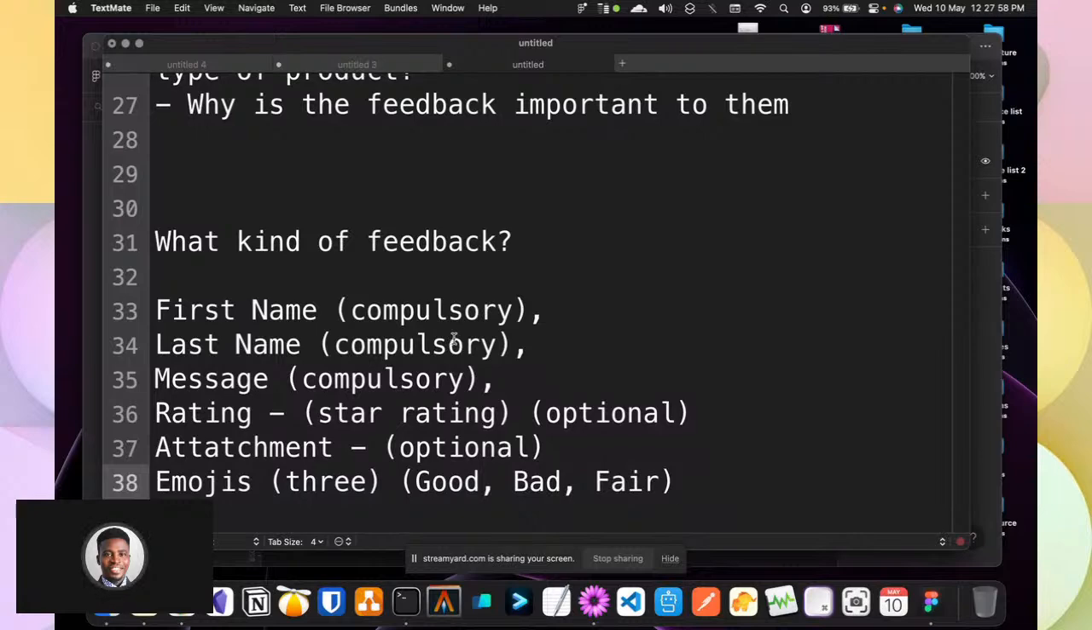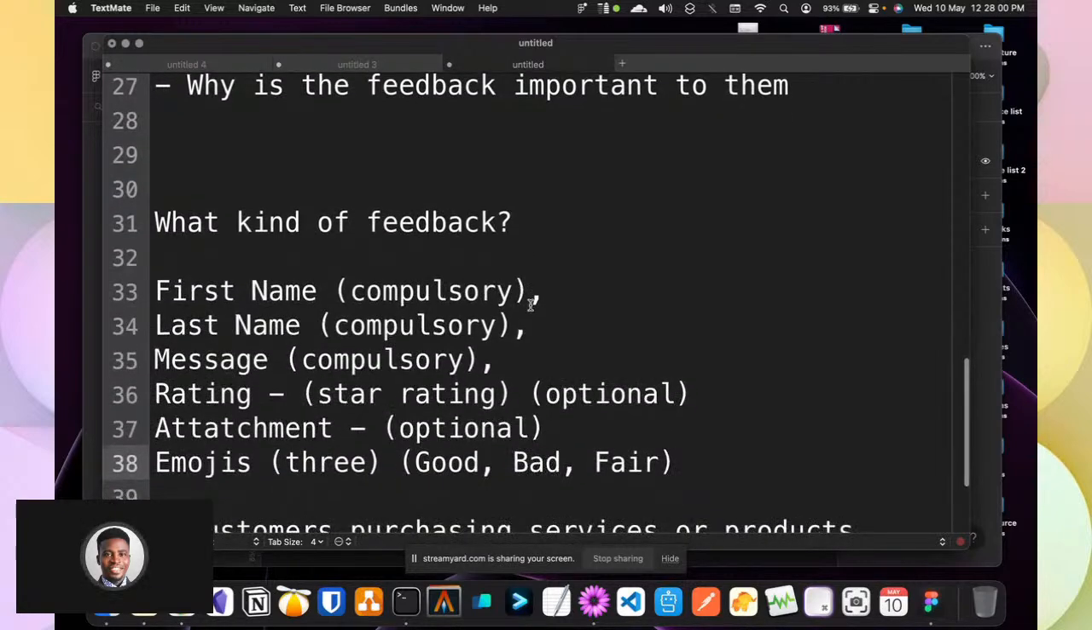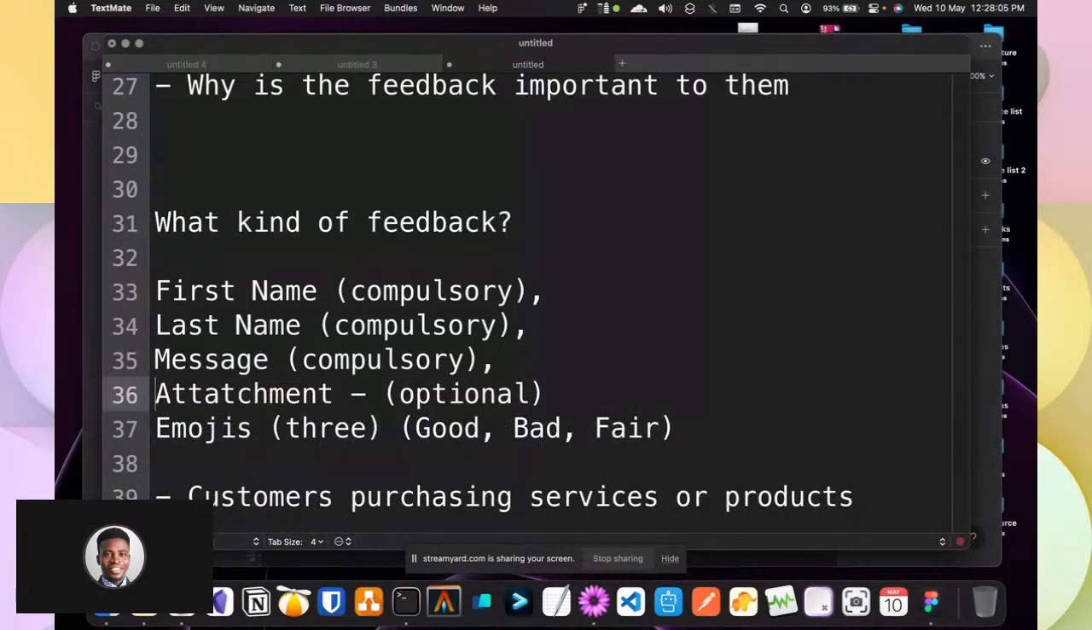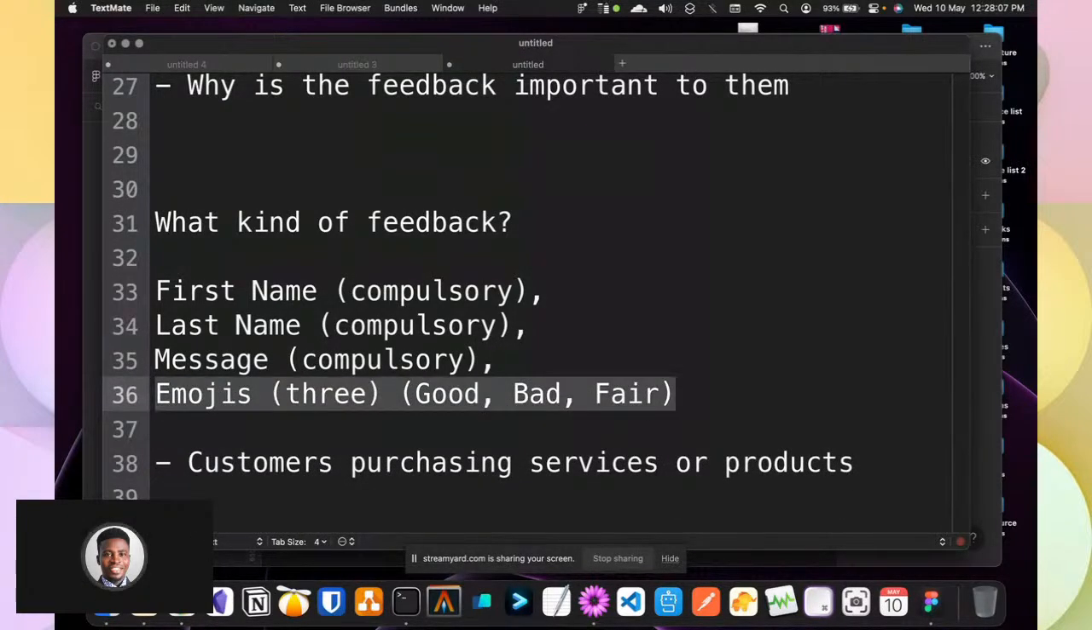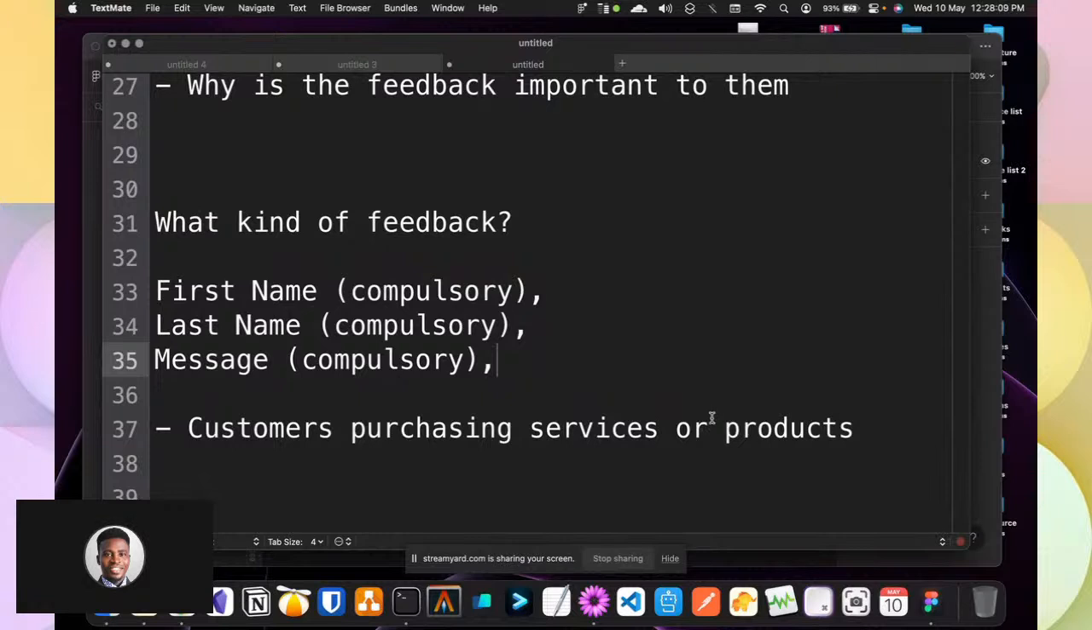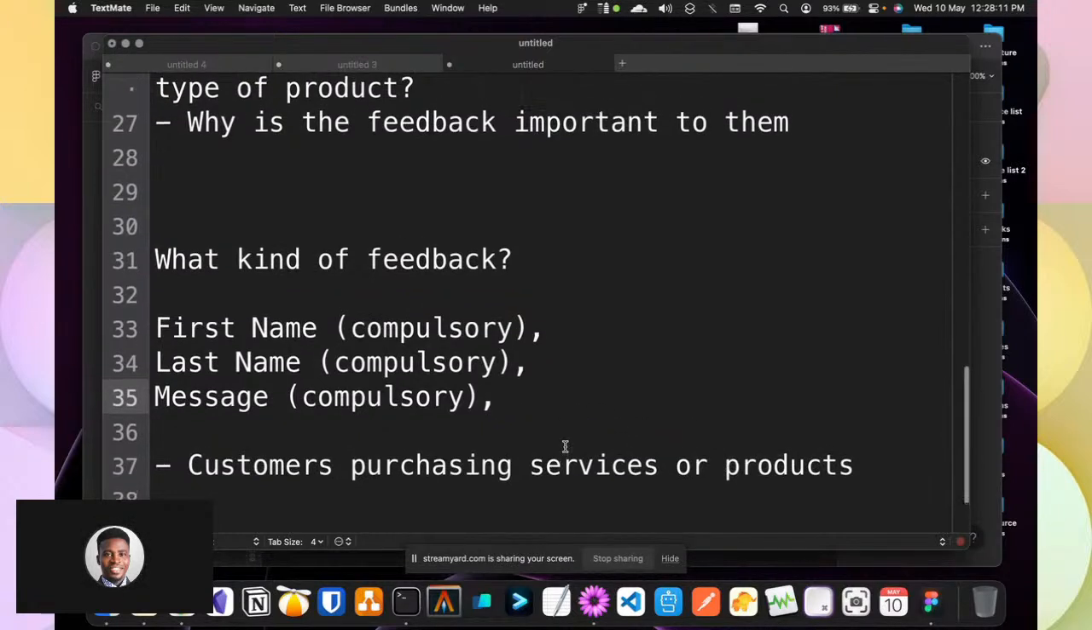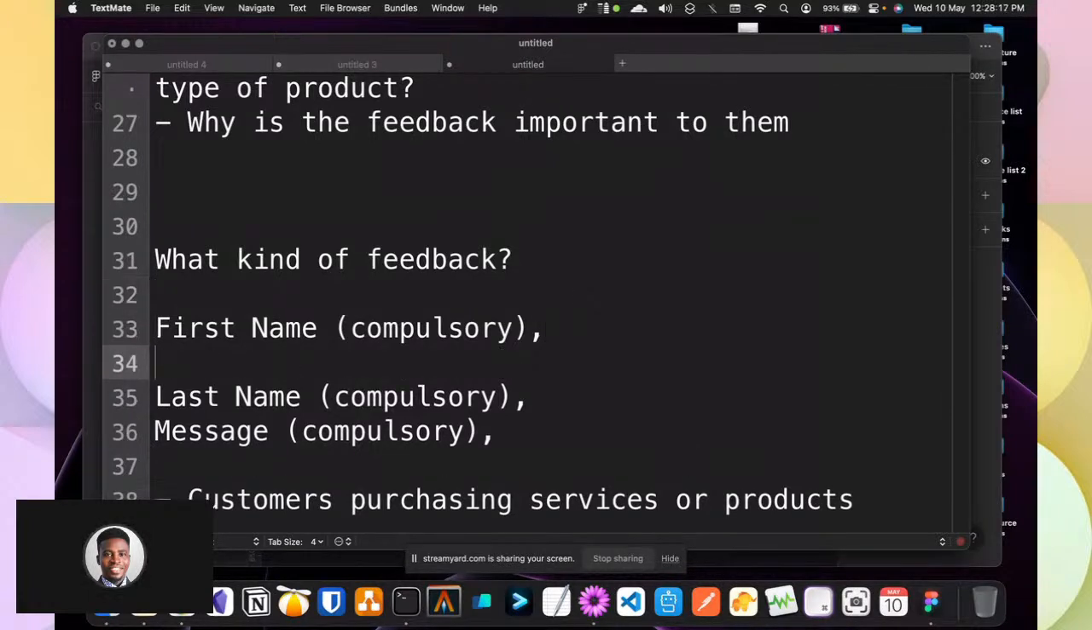So let's just assume that in our own scenario, we have asked the customer and we're able to get this. We want the message, we want the first name, and we want the last name. I'm just going to stick to these three, right? In our own use case, that's all we want. But one more thing, we also want email, right? We want to be able to capture their email, so that is also compulsory.